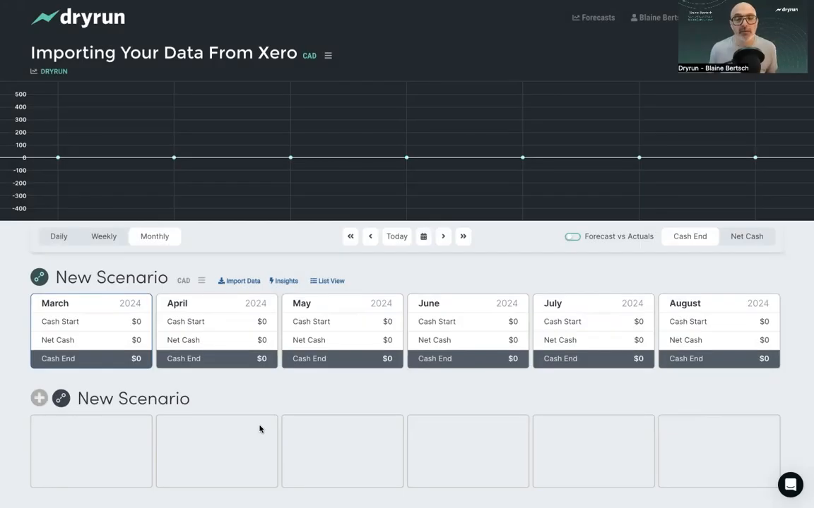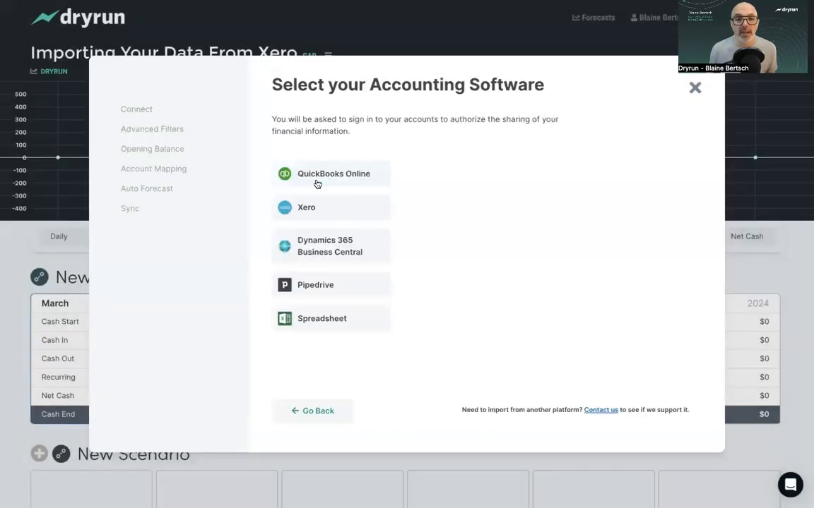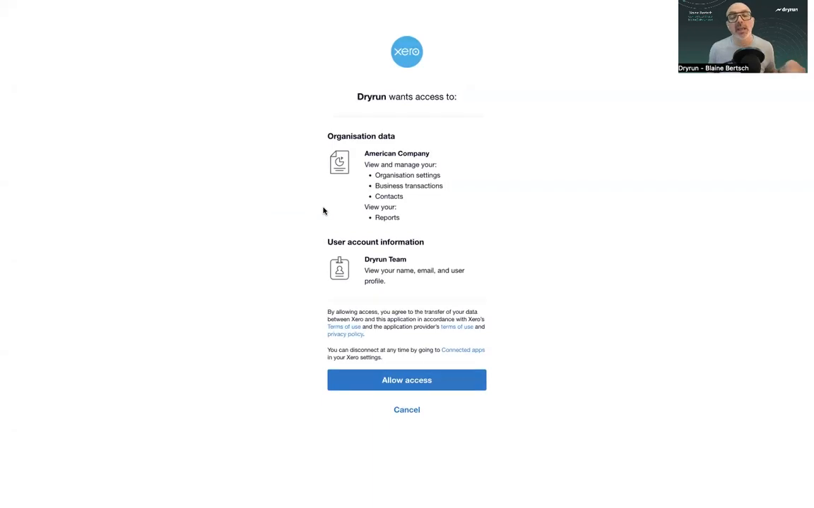Importing your Xero data into Dryrun only takes a couple of minutes. To get started, click on the Import Data button next to the scenario title. Next, click New Connection and select Xero. You'll be guided to the Xero website, where it'll ask you to log in and give authorization to connect your Xero file to Dryrun.